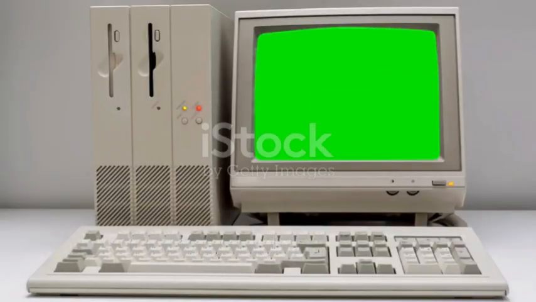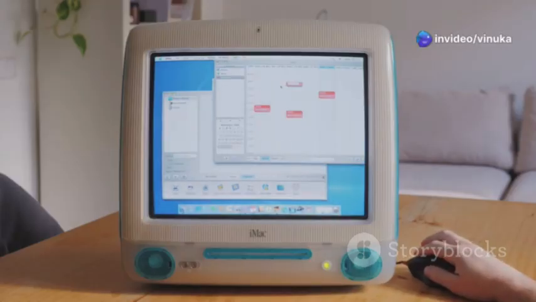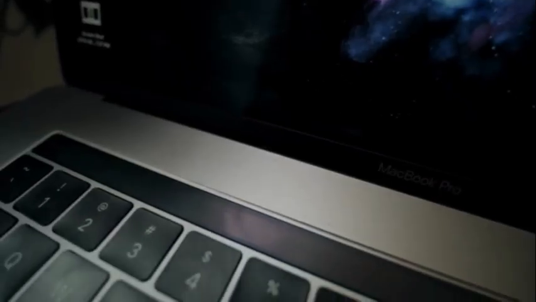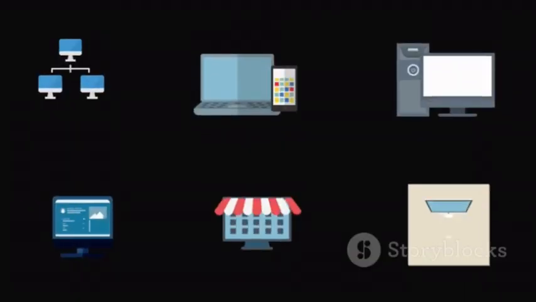Alright, let's kick things off with the first thing you see when you boot up your computer: the user interface. Both Mac OS and Windows have their own distinct design languages, each with its own set of pros and cons. Mac OS is renowned for its clean, minimalist aesthetic. Everything just seems to flow seamlessly, from the sleek icons to the intuitive gestures.